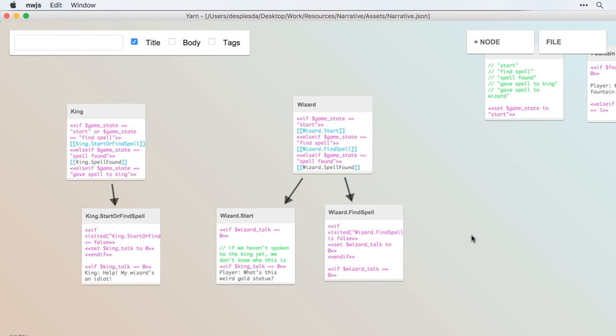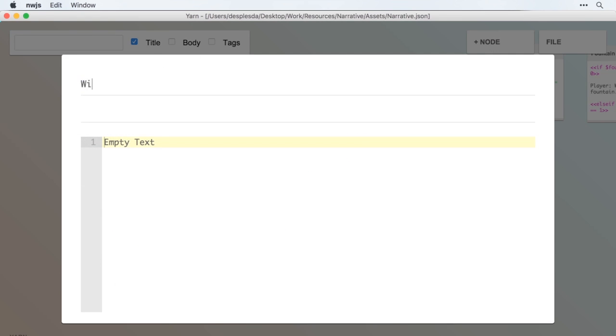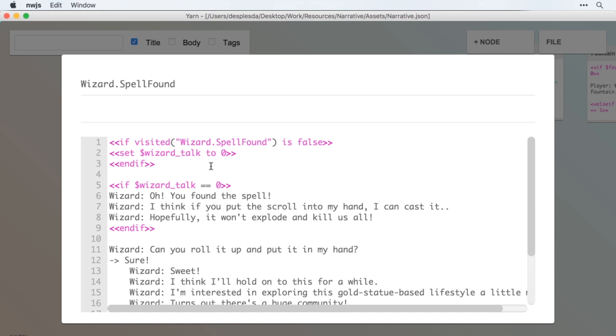Let's now write the wizard spell found node. So as a reminder, the spell found stage of the game is where the player has their choice. They can either give the spell to the wizard or they can give the spell to the king. Make a node for the wizard. So the wizard spell found. And here's the code. First of all, we check to see if we have not run this before, because we can actually have the player say, no, I don't want to give this to you. Then they can later change their mind, come back, and this node will run again.